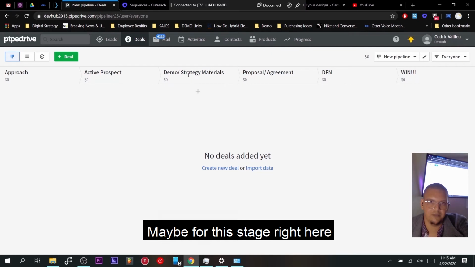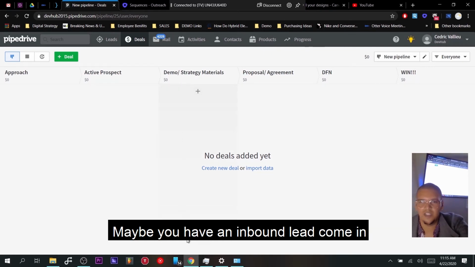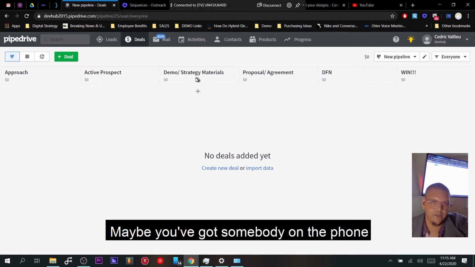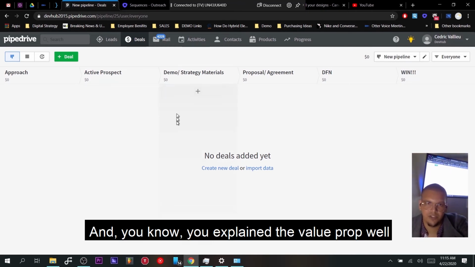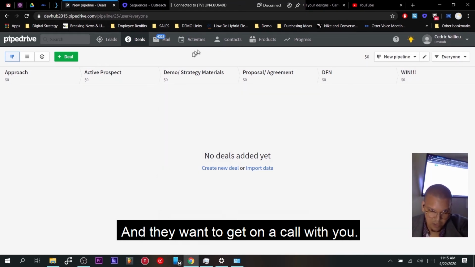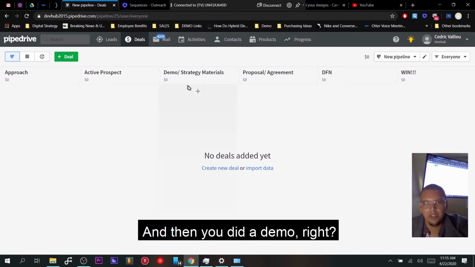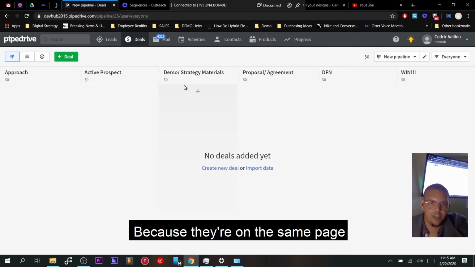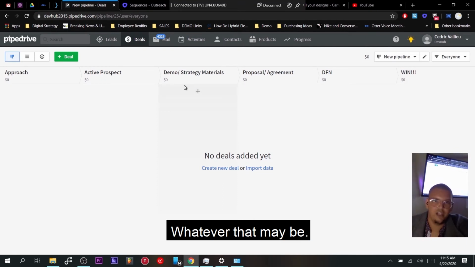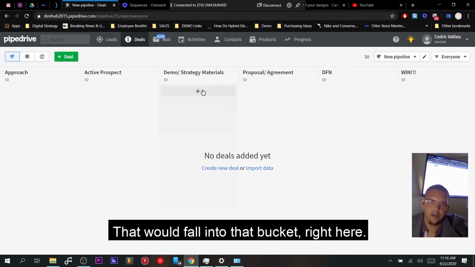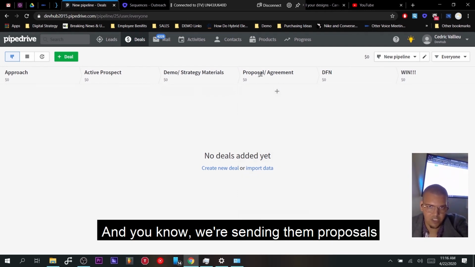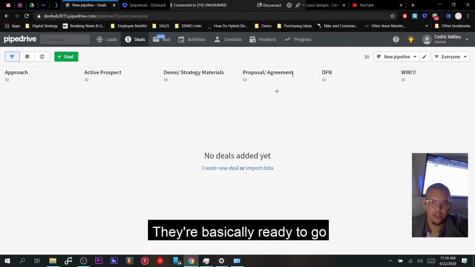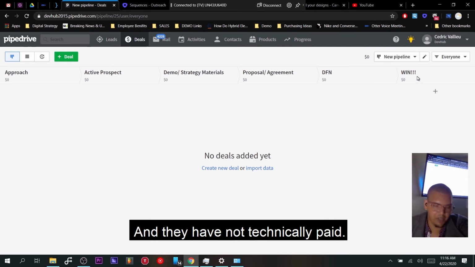For this stage right here, demo strategy materials, maybe you have an inbound lead come in, or maybe you've got somebody on the phone during your outbound attempts, you explained the value well, and they want to get on a call with you and then you did a demo. Or maybe you sent them strategy materials because they're on the same page as you. Whatever that may be, they would fall into that bucket. And for the people that are further along in our sales cycle, we're sending them proposals or agreements and they're basically ready to go, but they're not technically sold and not technically paid.